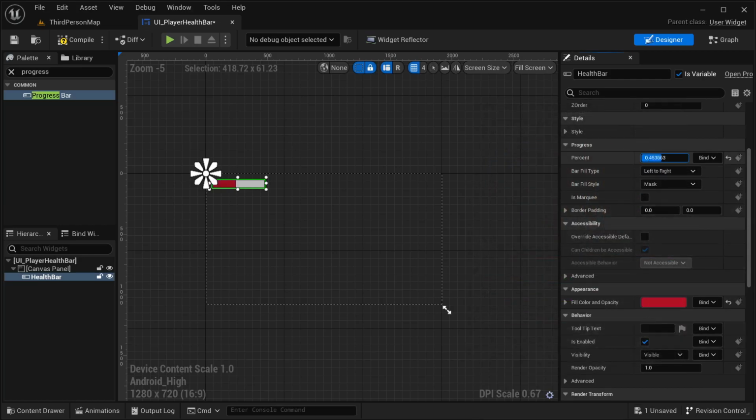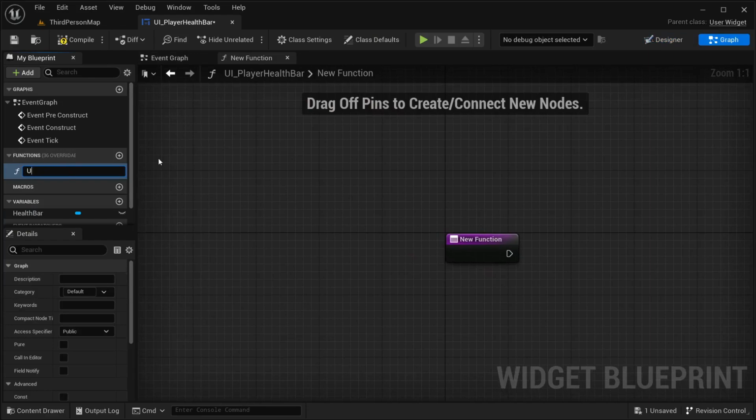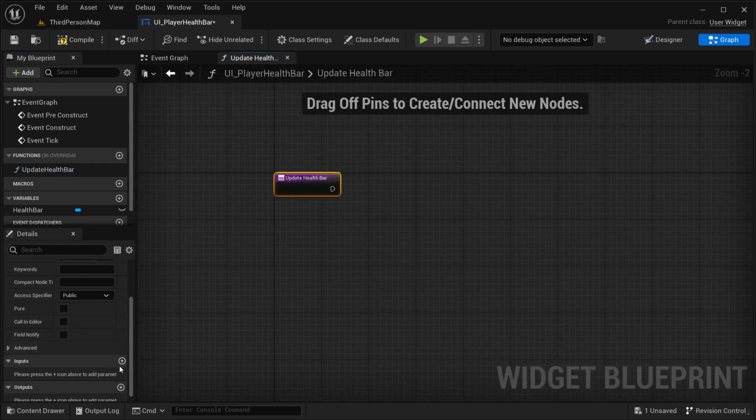And then of course you can set the percent over here, but I'm not going to be manually updating this. I'm going to create a function for that. For now, just compile it, save it, and actually let's just create a function right now. Let's go into our graph, and then over here I'm going to create a function called update health bar. What this function is going to do is basically receive an input that's going to be our current health.